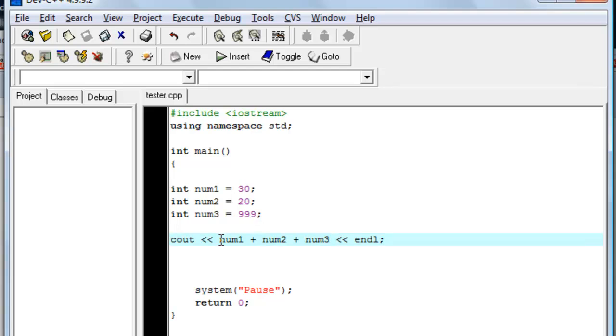All right, num1, aka 30, plus num2, aka 20, plus num3, aka 999. Add them all together, and what do you got? The bibbidi bobbidi boo, 1049. So now, let's go ahead and add some wording to this. Num1 equals 30, aka num1 is 30.